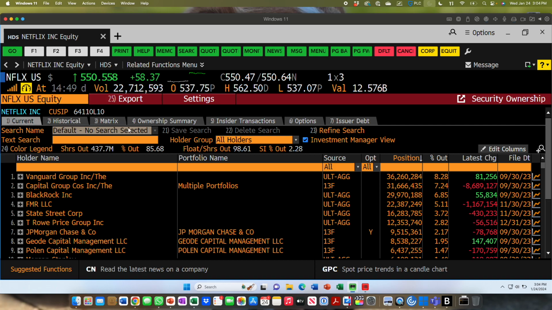The reason that's important is 85.68% of Netflix shareholders are institutions on this list. Their biggest shareholder is Vanguard. Vanguard owns 36.2 million shares of stock, which is 8.28% of Netflix. Second biggest shareholder is Capital Group, which owns 7.24%. BlackRock is their third biggest shareholder at 6.85%. FMR is Fidelity, which owns 5.1%. State Street is the employee trust, 3.7%. Their top 5 shareholders: 8, 15, 22, 27, 30 to 31% of Netflix stock are those 5 institutions.